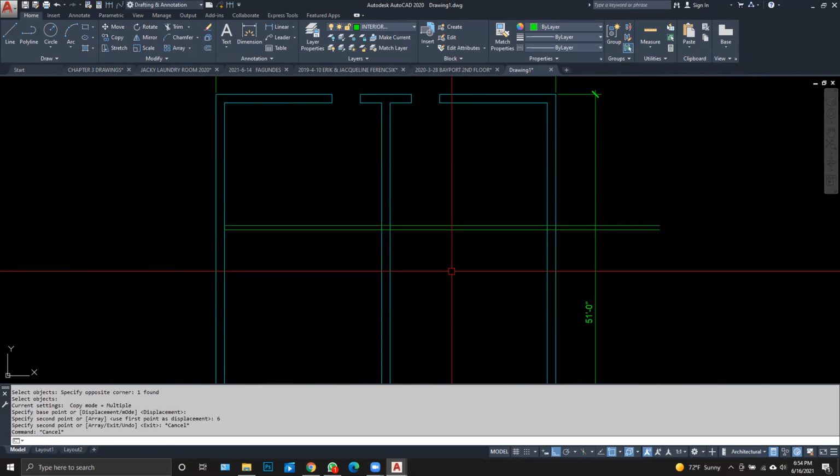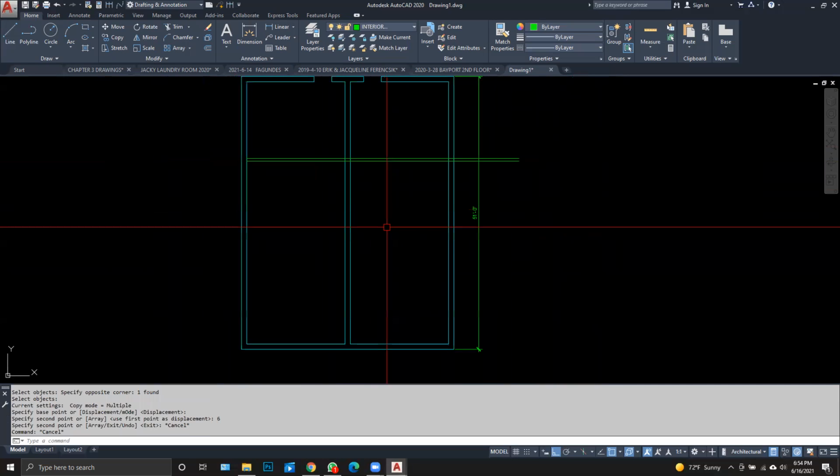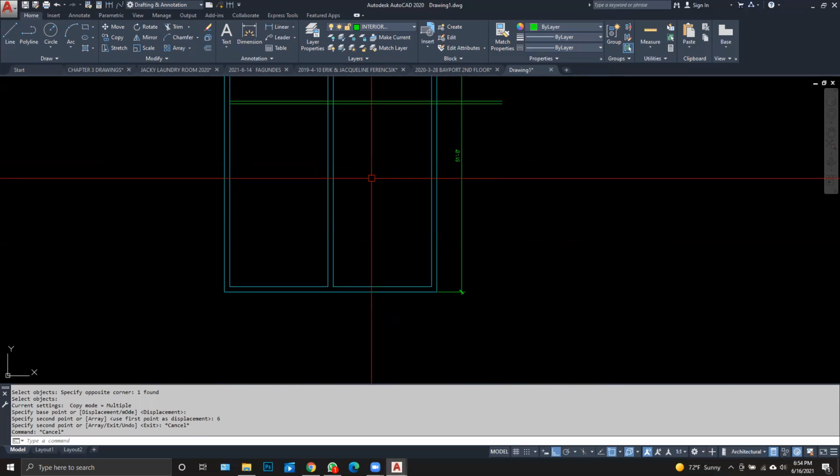Hey, why didn't you use the offset? I don't know. Sometimes you can use the offset, the copy, the move. They all kind of work the same. And as you start doing this, your mind will just tell you what to do. You don't even have to think about it. That's when you really get into the groove.